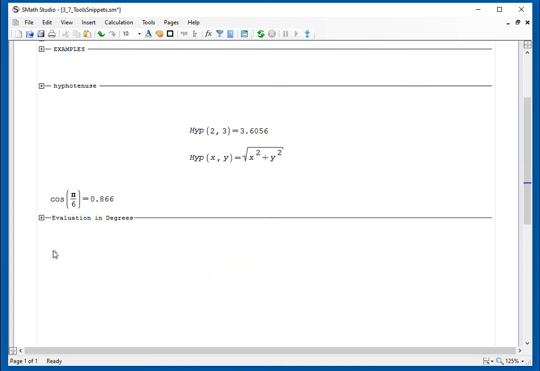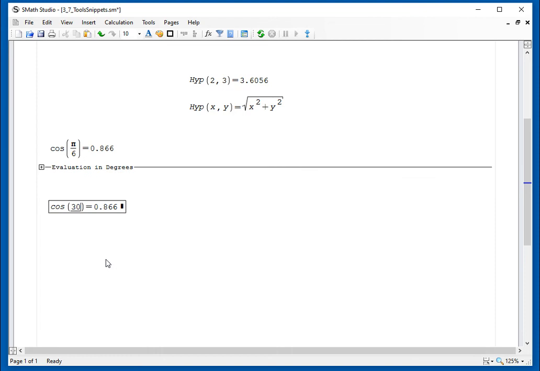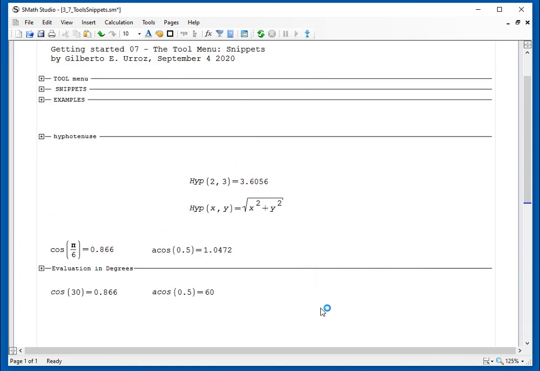And instead of saying cosine of pi over 6, you say cosine of 30. There it is, 0.866. And evaluate all your trigonometric functions in degrees. And for example, if I try below the evaluation in degrees and I do an arccosine of 0.5, it gives me 60 degrees. And so that's the usefulness of snippets.